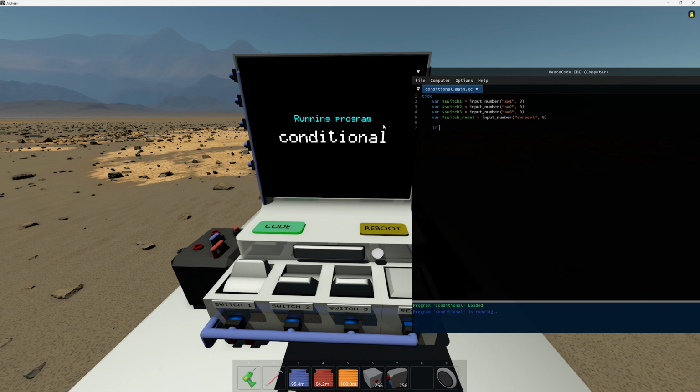We're going to say if switch 1 equals, we're going to use double equals here. Double equals simply means ask, don't tell. You'll notice we have single equals here. This is always telling. Double equals is always asking. So if switch 1 equals 1, print switch 1 is on.